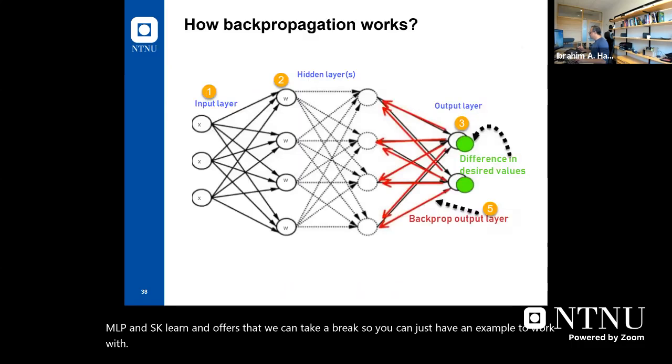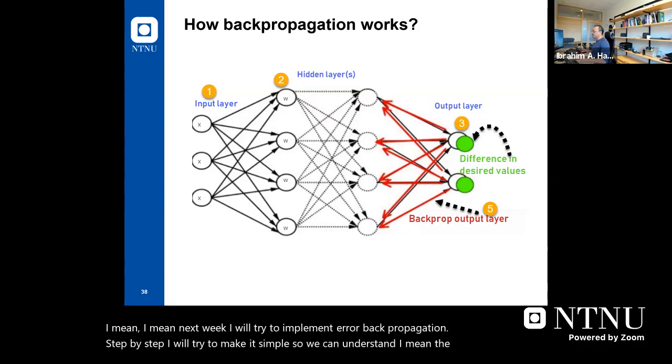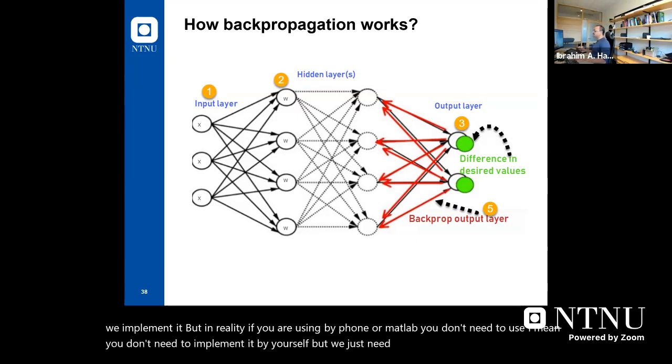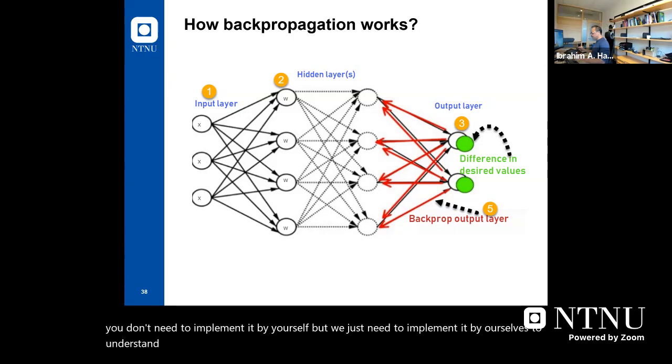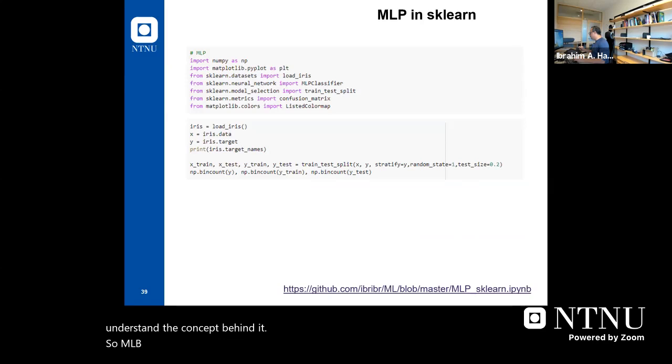Next week I will try to implement error backpropagation step by step. I will try to make it simple so we can understand the concept and how we can implement it. In reality, if you are using Python or MATLAB, you don't need to implement it yourself, but we do it to understand the concept behind it. So MLP in sklearn, MLP is for multi-layer perceptron.